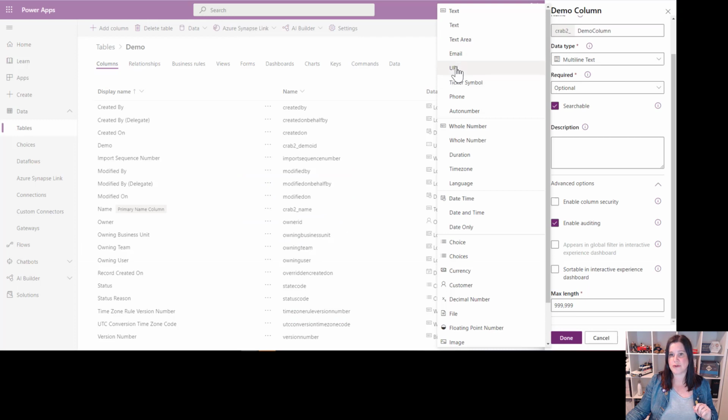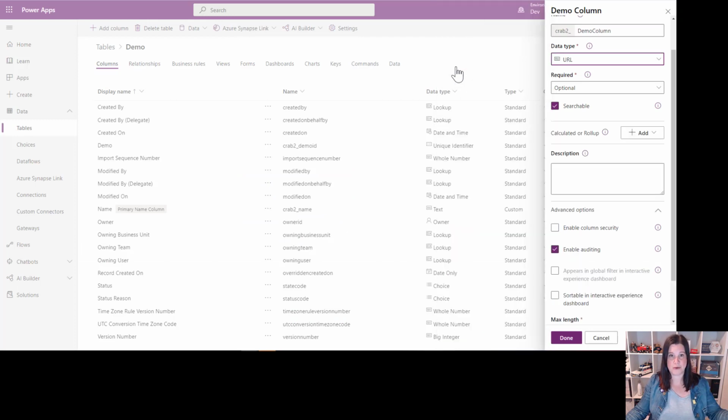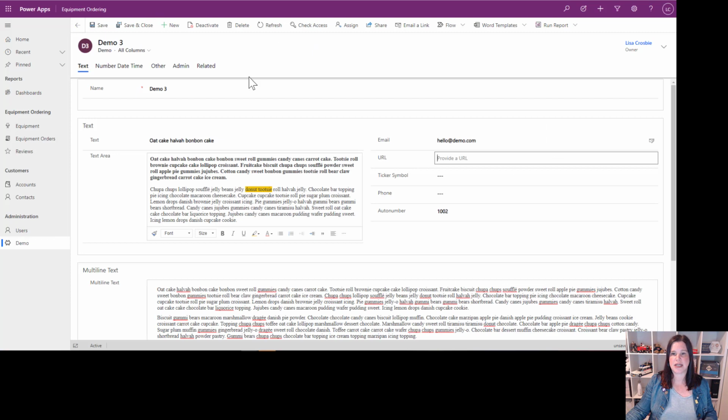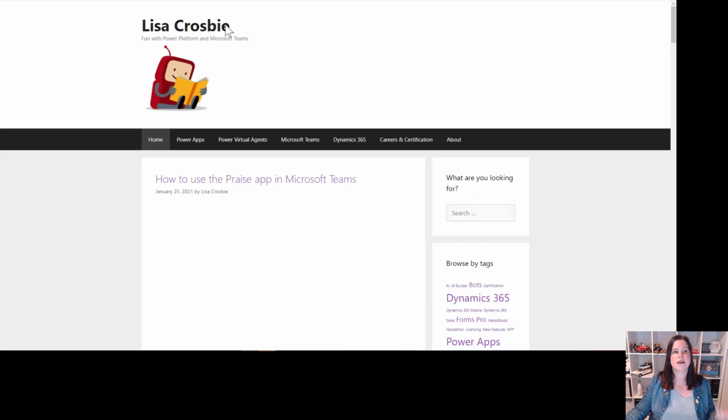We also have URL, which allows you to put in a website address. And again, I could click and go directly to that. So let's put in, this is my blog site. We get the little web icon there, click that, and that will navigate to that website.